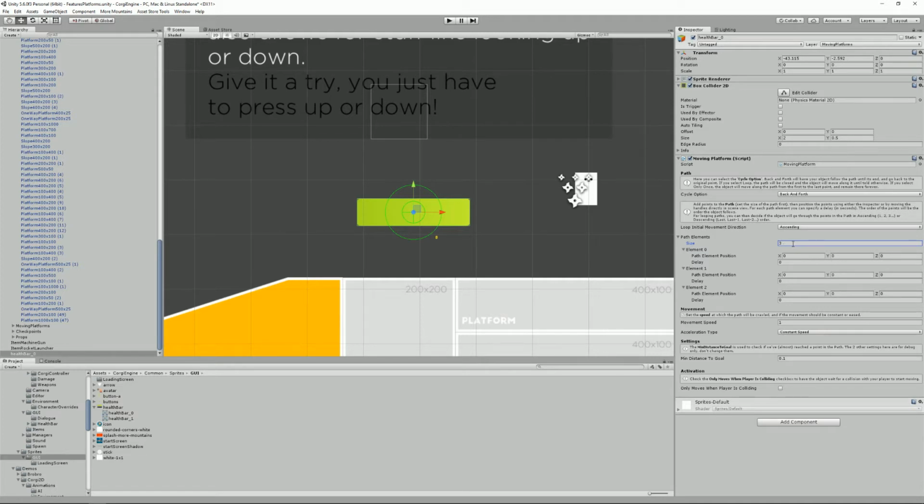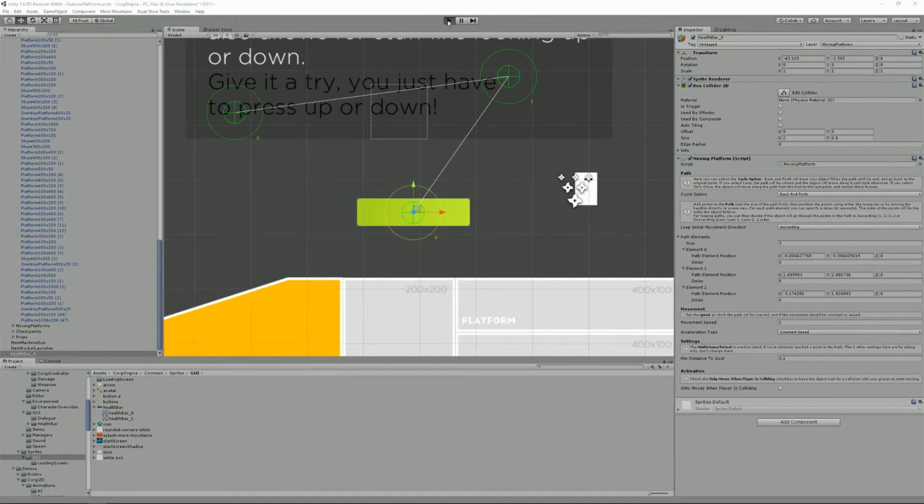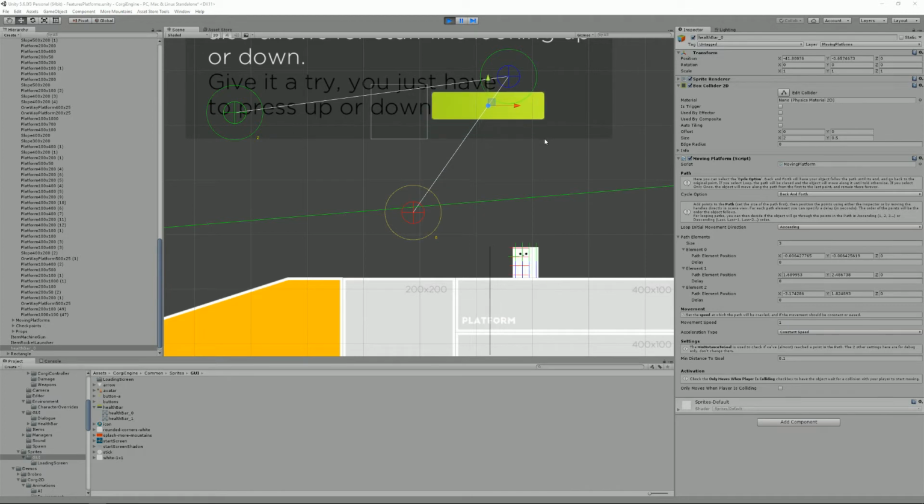So for example, I want to create a moving platform that goes in three directions, so I'll just put three here, and then I can just drag and move these points around, and that will be the path that my platform will take. So if I just press play, you'll see that I can move my character and jump on top of the moving platform, and it goes 0, 1, 2, 2, 1, 0, etc.